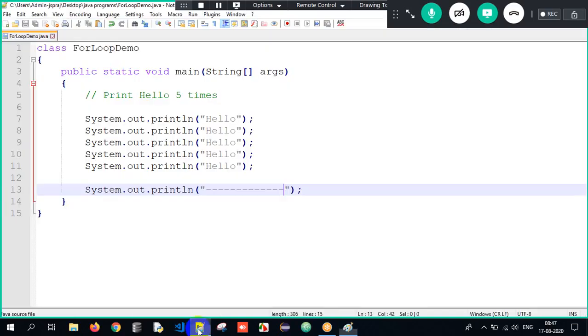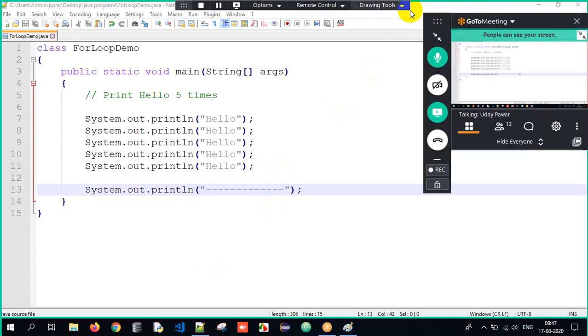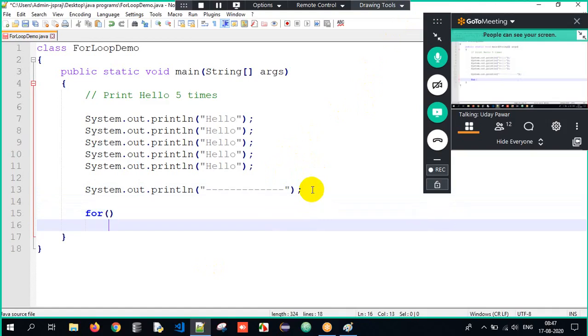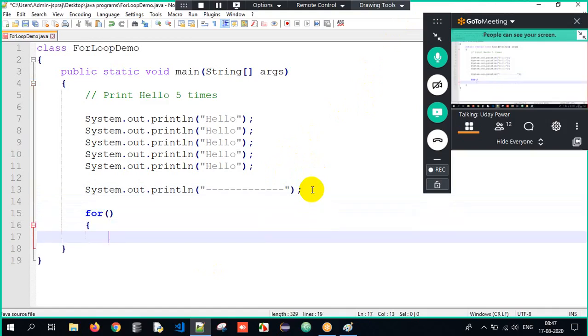Clear? Now when I go back to my program, what is your necessity? Your necessity is to print hello 5 times. But you cannot make use of print statements five times. In order to make it efficient, you will make use of a for loop.